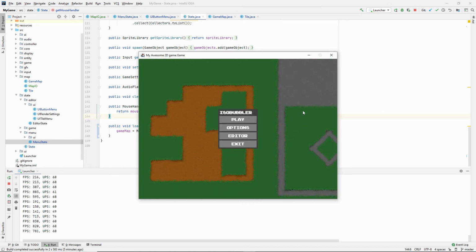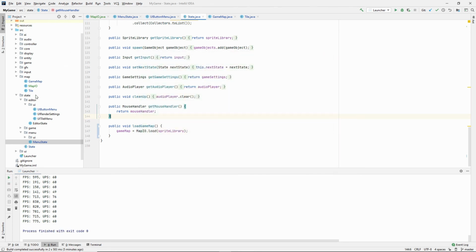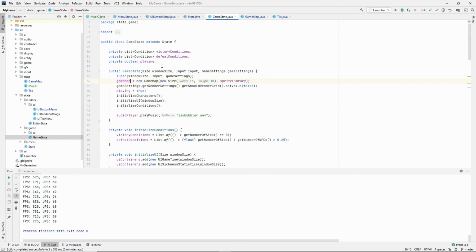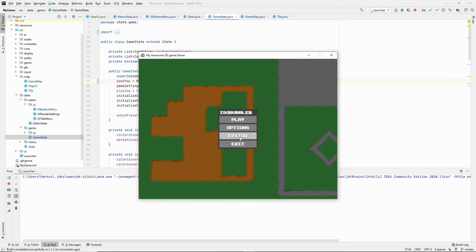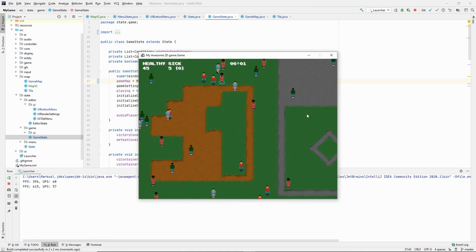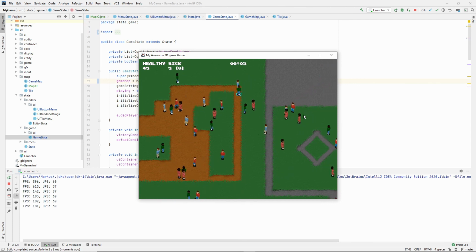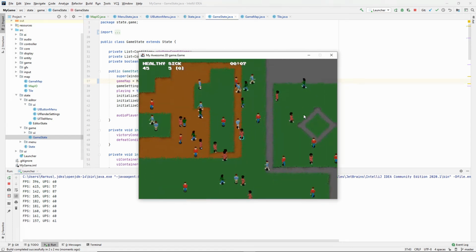And there you have it. Now we can save and load our maps and put them in different states. Seems cool. Let's also load it into the game state. And there you go. Now we can play on our new maps. So yay for us.